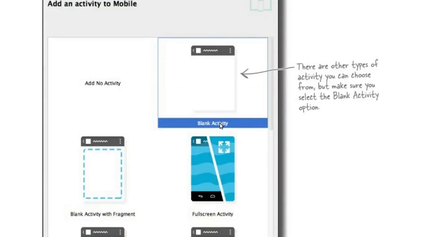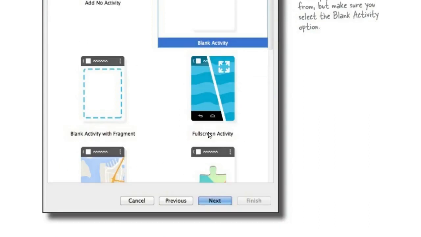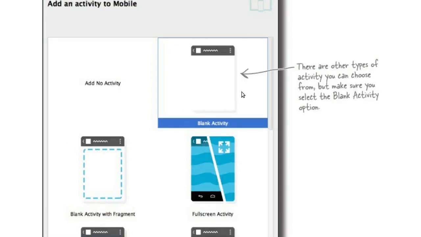Then you have to select, as I have mentioned, that you have a user interface, that is an XML file, and you have the activity file. So you have to select the activity. Here are the other options, like you may not want any activity initially in the project, or you may want a blank activity with fragments, or a full screen activity. There are different kinds of activities, like map activity. I am selecting the blank activity for the first project.